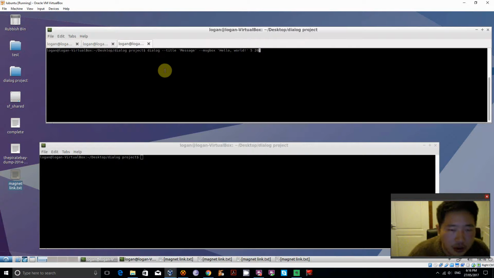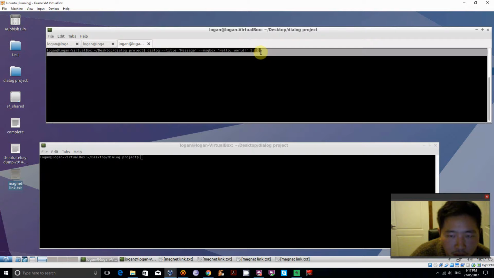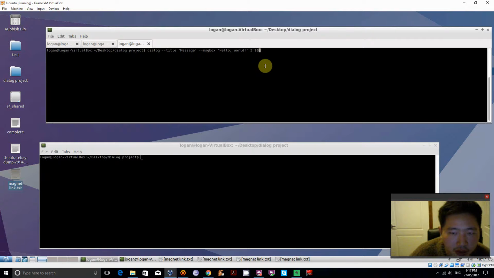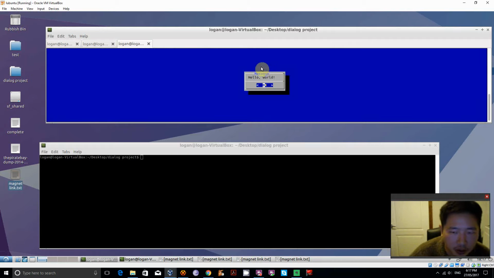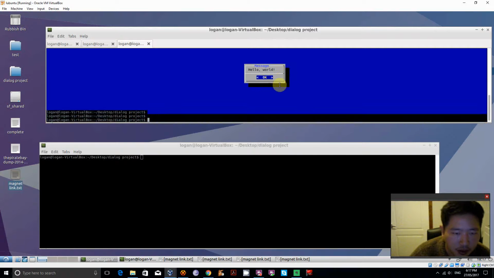Here dialog is the program. This defines the title, message. The type of the GUI is a message box, and the main text is hello world. The first number I believe is the height. The second number is the width. So height, width, main text, and OK. This is the message box. I'll just do one more.